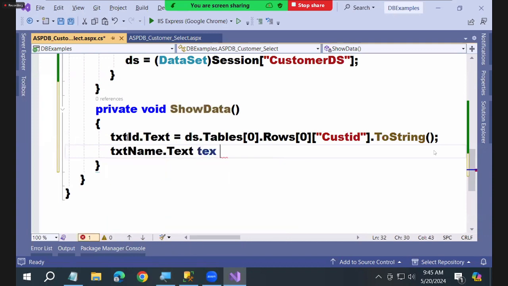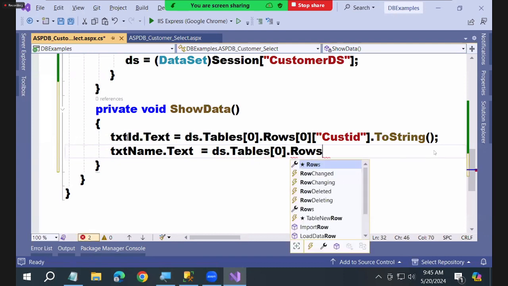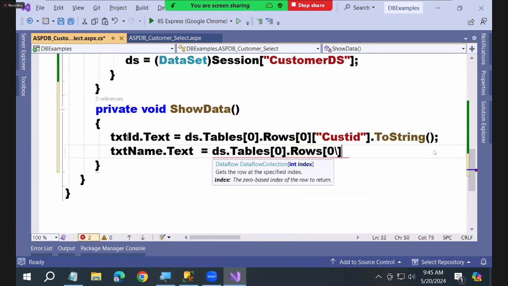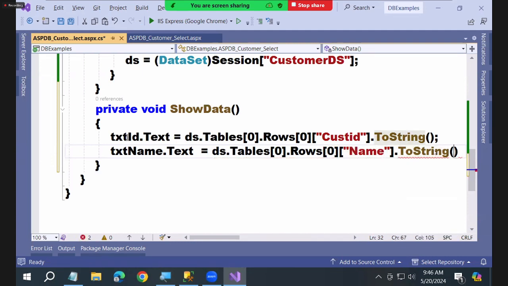txt name dot text is equals to ds dot tables of 0 dot rows of 0. Someone is telling 1. You second row. First row only. Then which column? Name dot posting. Next.